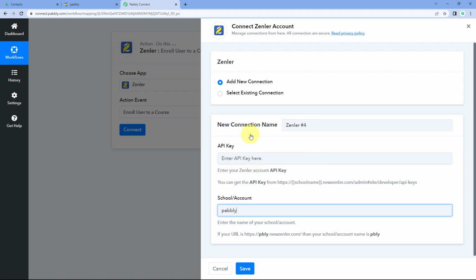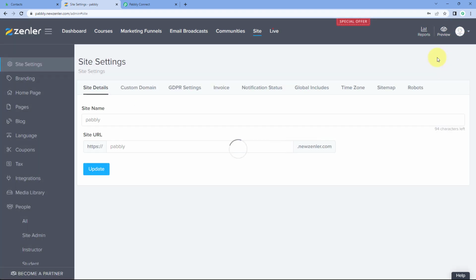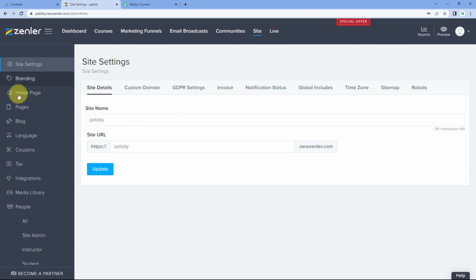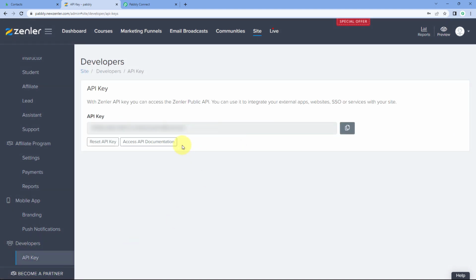After pasting this, it is also asking us for the API key. To get the API key, just go back to your Zenler account. From the right top corner, click on the Profiles option and go to Settings. After coming to the settings page, from the left sidebar, scroll down and at last, under the Developers section, you can see API key. Just click on it, and here you can see the API key of your Zenler account.